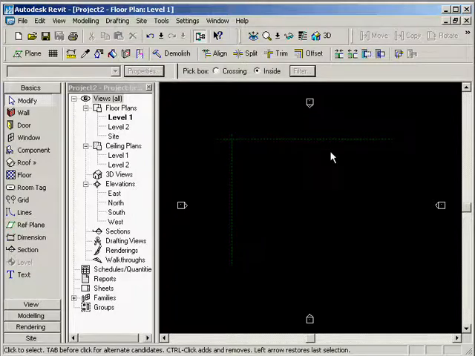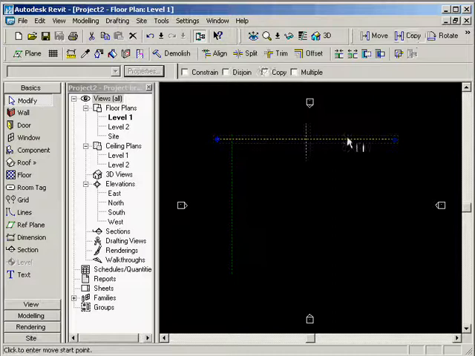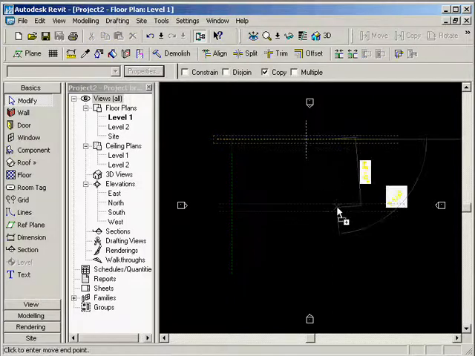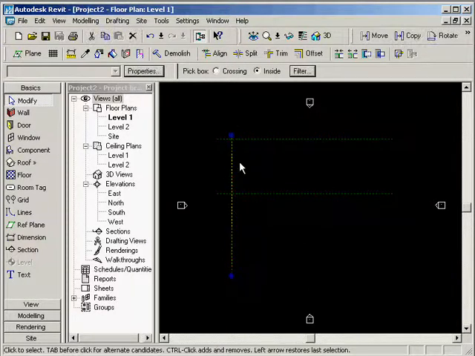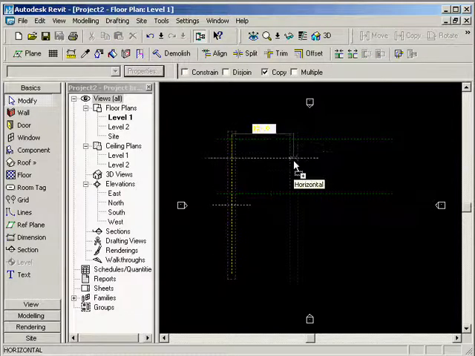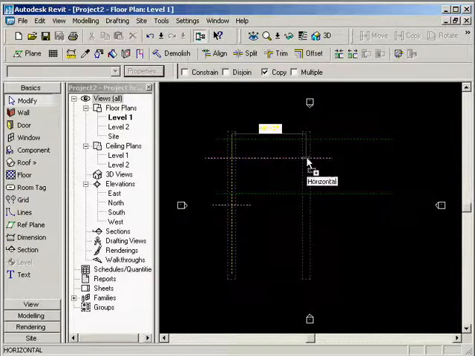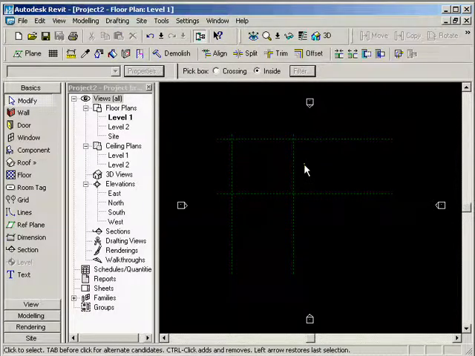Now I'm just going to copy these around. I'm going to click on this, for instance, go up here and pick copy. I'm going to pick a point here, and go down this direction by 35 feet. Then I'm going to click on this one and copy it from here over by 40 feet. And then I'm also going to copy one in.